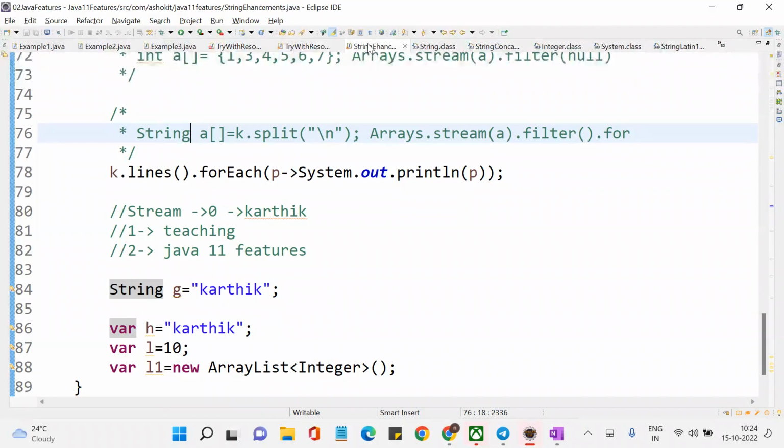Now, what is local variable type inference? Generally, in order to declare a variable in Java, you will use a data type. Now, in order to declare a variable, you don't need to use a data type. Okay.